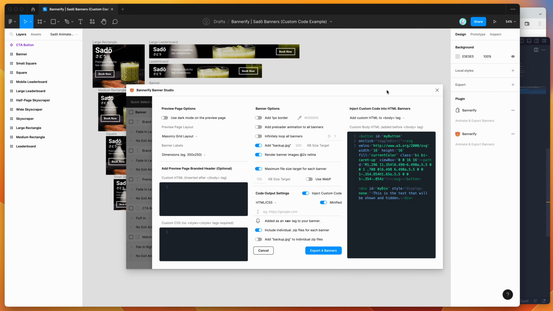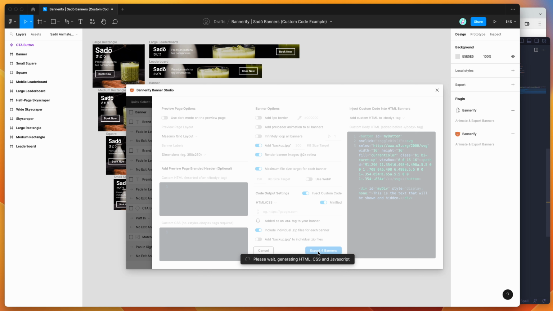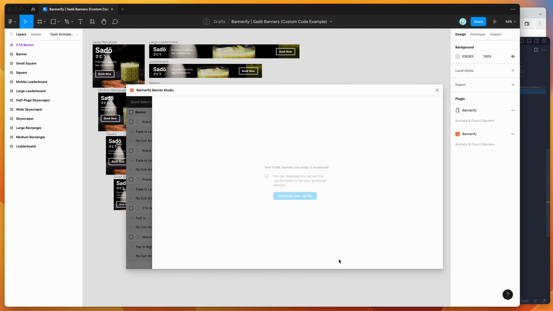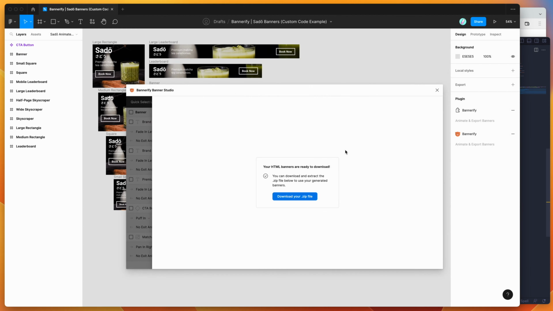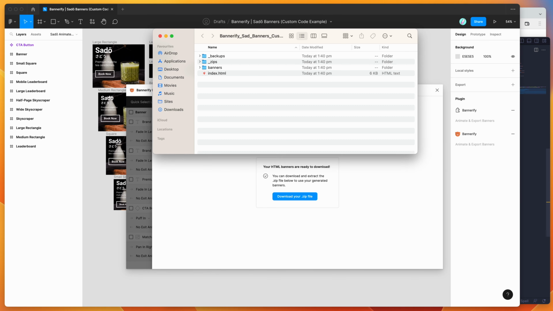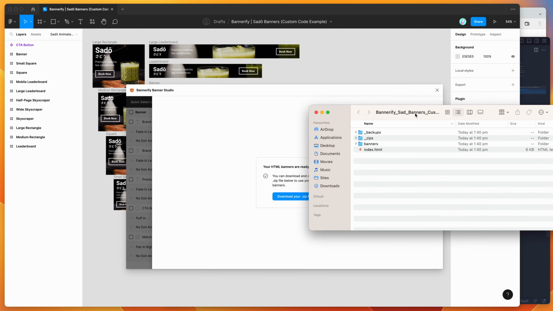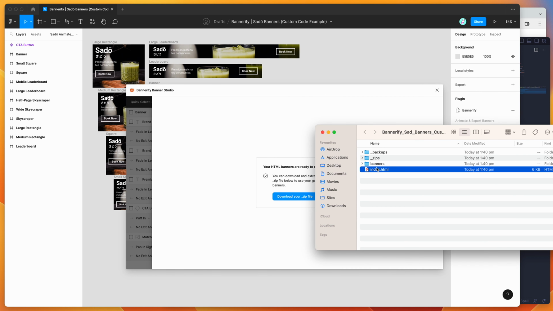So to show you what that looks like, if we now click on the Export Banners button down here, that's going to generate all of the HTML, CSS, and JavaScript along with any images for our banners as it normally does. And if we now download the zip file, I'm just going to save that to my desktop, unzip that and open up the folder. We can see here that we've got a little preview page, so we can open up that preview page in the browser.